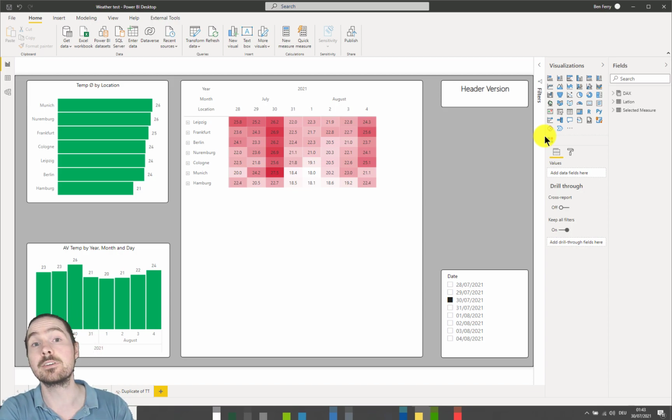I want to have a look at visual headers in this video because they're one of those things in Power BI that are sometimes quite tricky to get right. There's a few different options and sometimes it's difficult to know precisely which ones to use and which options to take. So, first of all, with visual headers, what you can do with them, if you don't want to see them at all, is switch them off completely throughout the entire report.